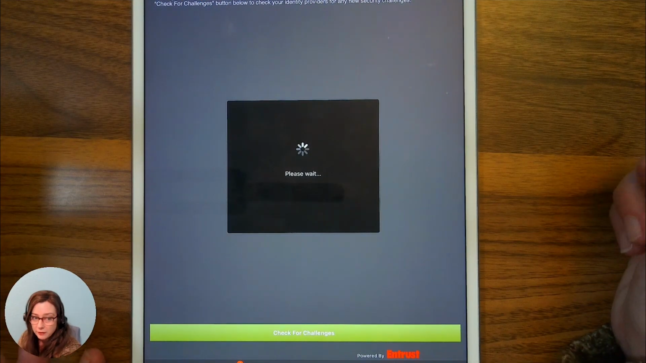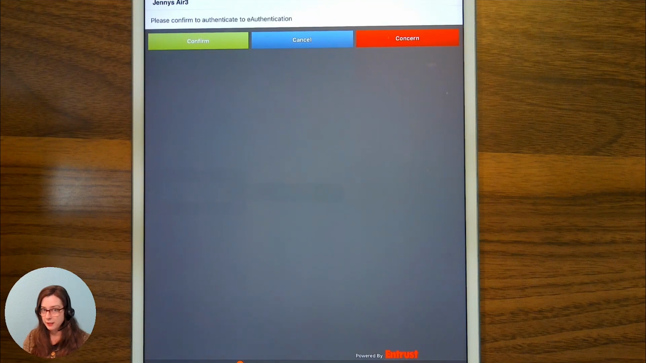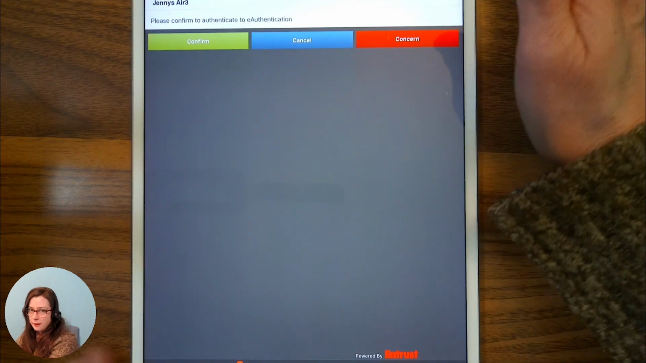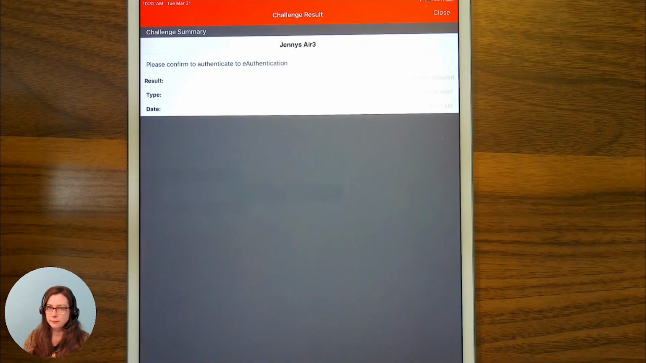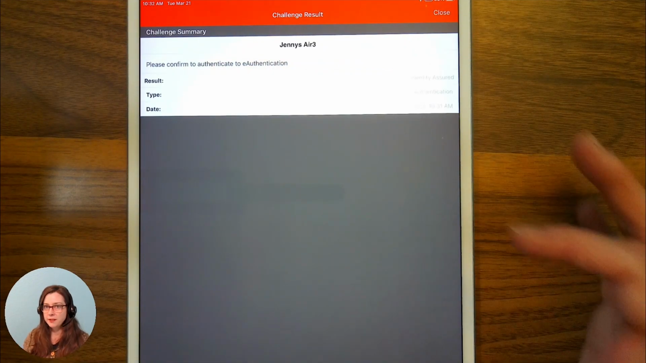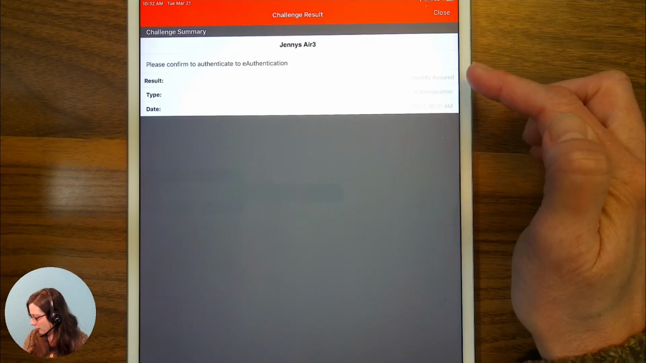Enter your PIN, which you set up with CEC IT when you created this identity. Tap Confirm and Yes. You can see the challenge result was that the identity was assured and you were authenticated.